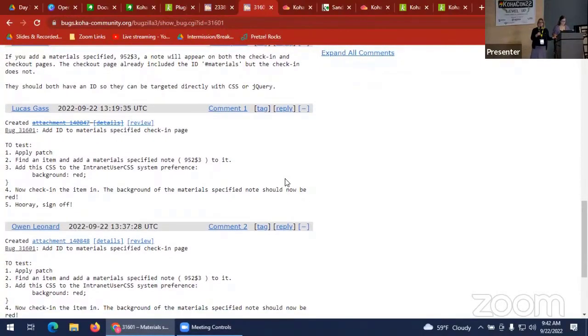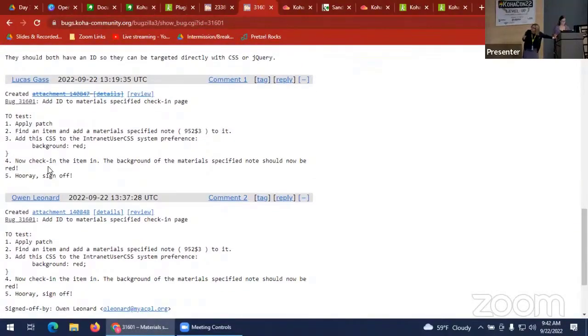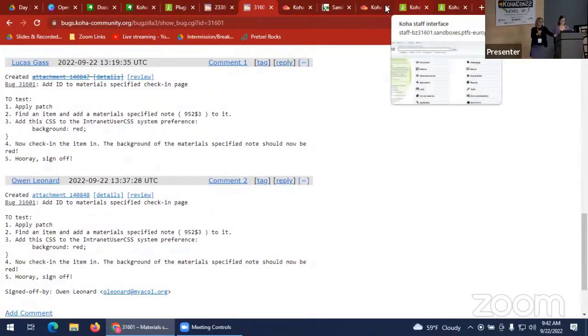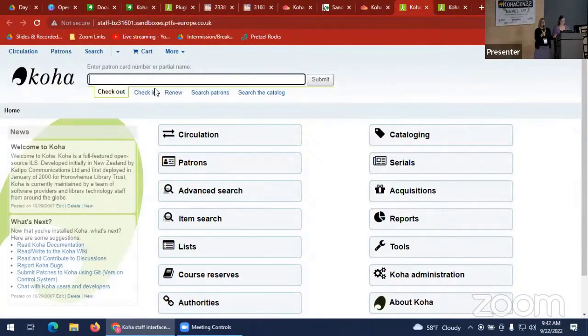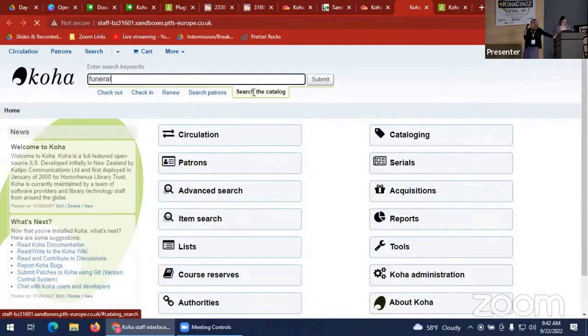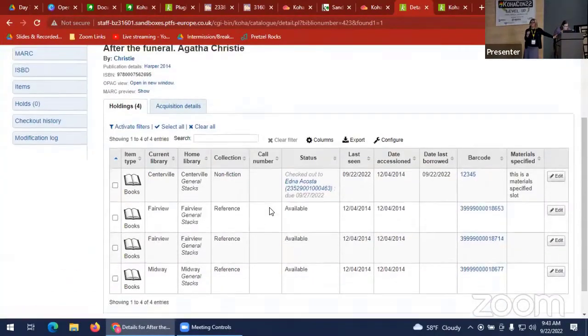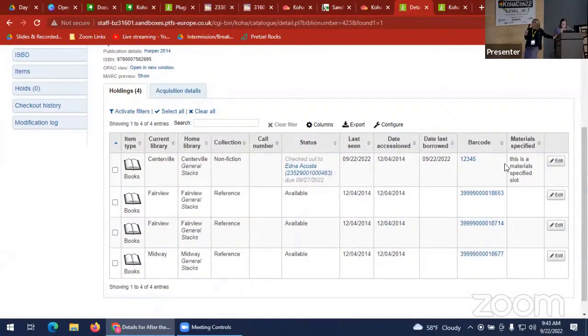That's what you've done by creating the sandbox. You're applying the patch that he's created. Find an item and add a material specified note to it. So we're going to go over to our sandbox and grab a record within the system. We're not going to have all the hot new releases in this database, so you're going to search something super simple. There we go. We're going to grab an item. Oh, it's already in there. This is a material specified slot. Okay, what's the next step?